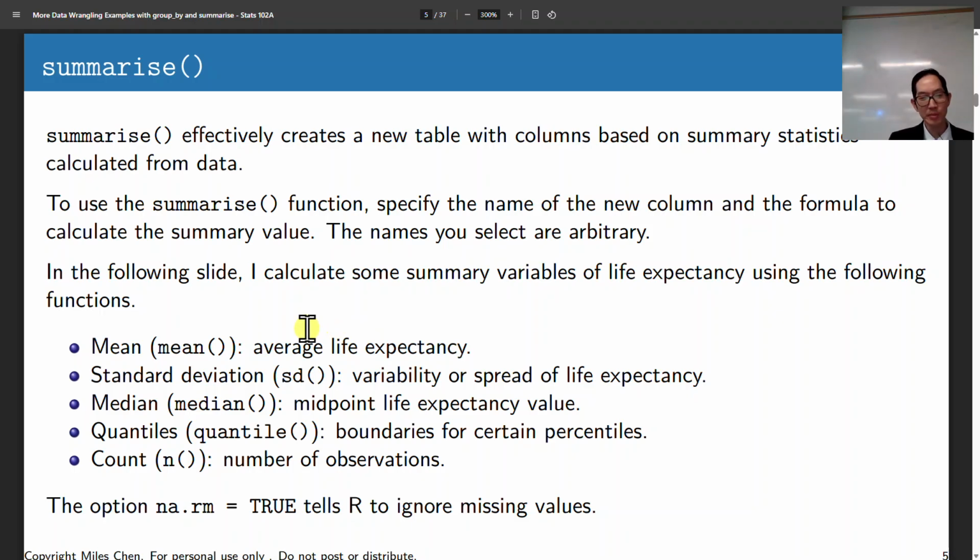Mean and median, I think we're already familiar with. Standard deviation gives a measure of the variability or spread if there's lots of variation there. And quantiles will give us boundaries for certain percentiles, like the 25th and 75th percentile. All of these will include the option na.rm equals true, and that's to tell R that if you encounter a missing value, it's okay, still just calculate the value based on the values we do have.